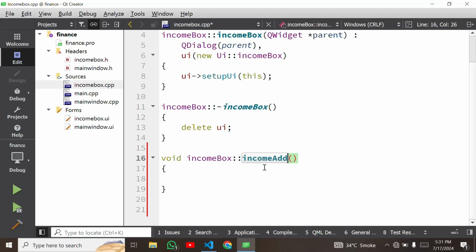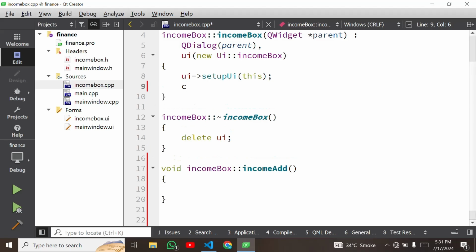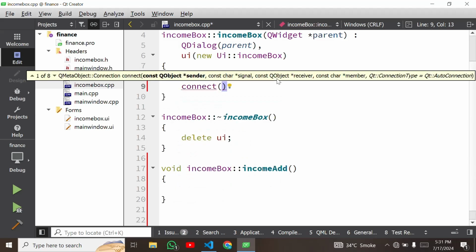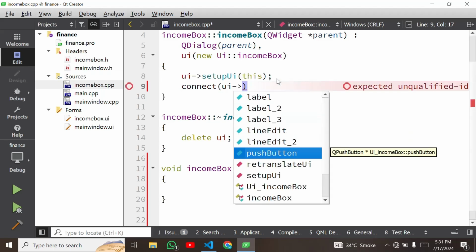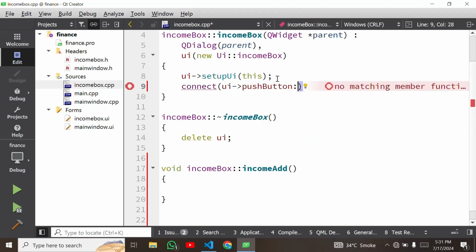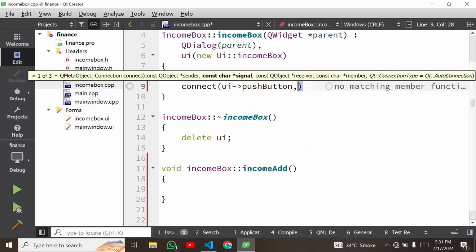Now we have to connect this function with our done button. Okay, so here I have to use the connect method. Okay, and now push button is part of UI, that's why I have to define UI here, and now this is our push button, and now I have to connect signal with slot. Okay, now first we have to define our signal, that will be fired when this push button is clicked.